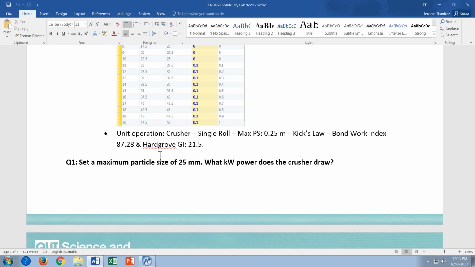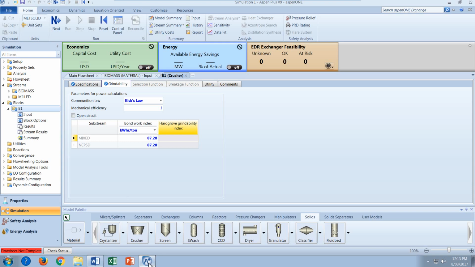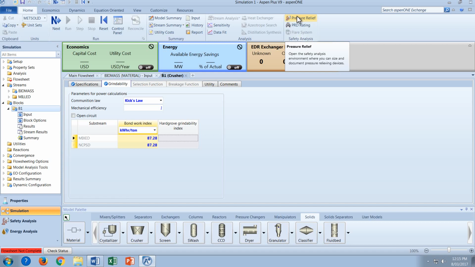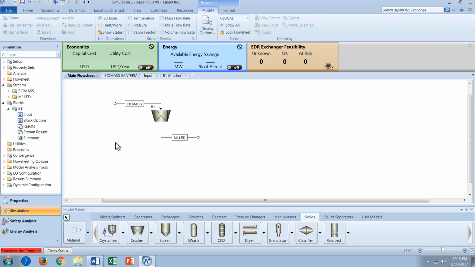So again, if you don't understand any of this or just have questions about it, hover and see what information it gives you, or just press F1. Alright, so having specified that, we see that the grindability tab has the blue check. Alright, so it looks like we might be ready to start the simulation.